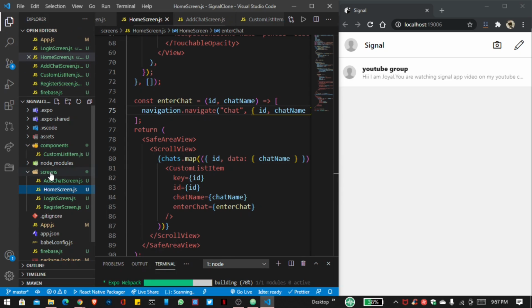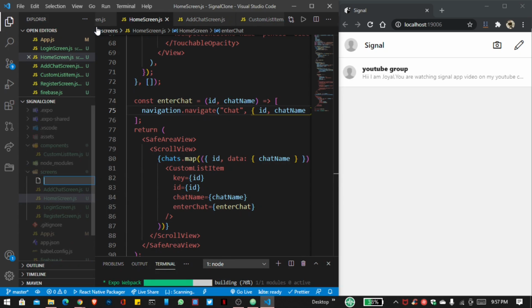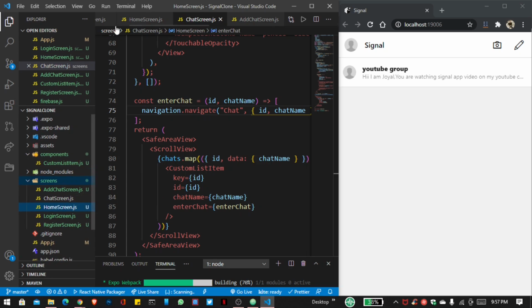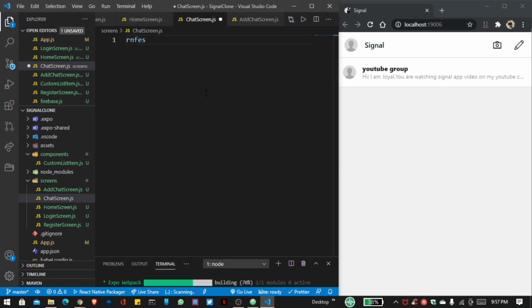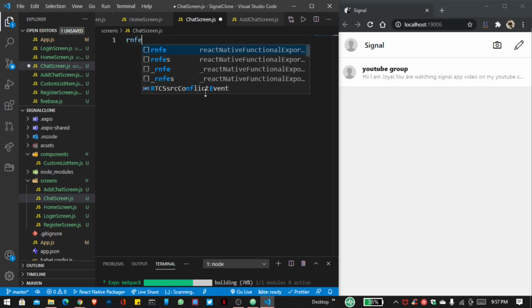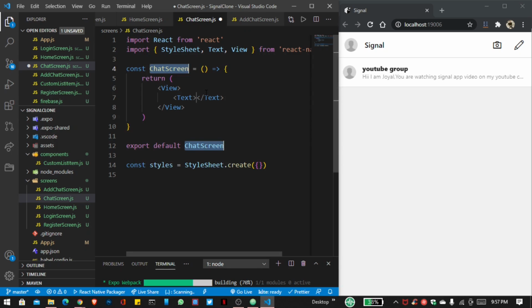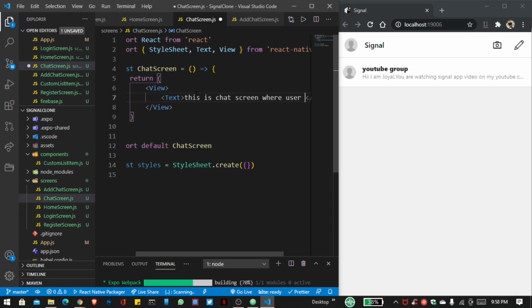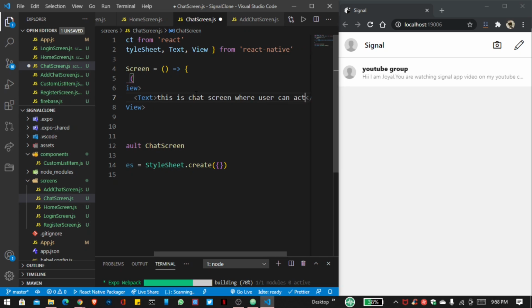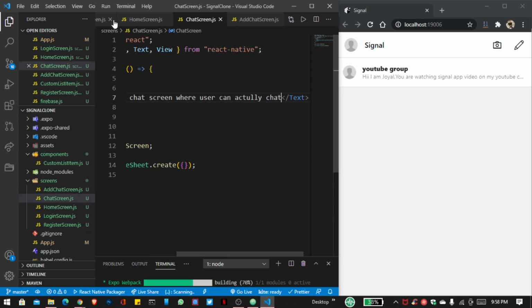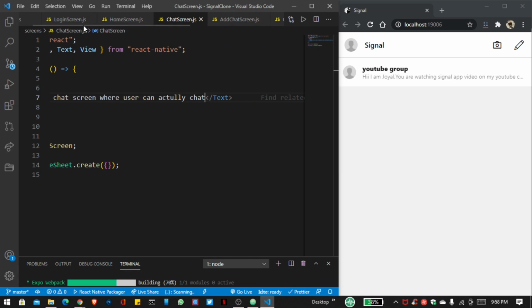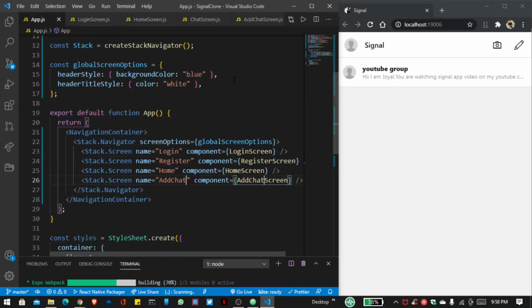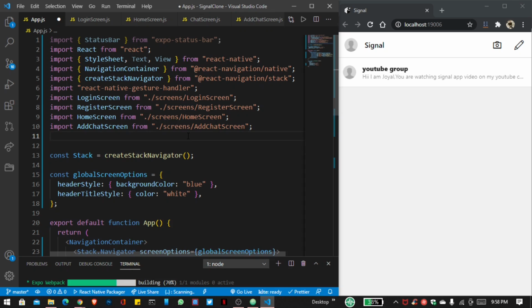So let us create our last screen, that is ChatScreen.js, with rnfes. This is chat screen where user can actually chat. Now we have to tell our App.js that we also use chat screen for our navigation purpose.